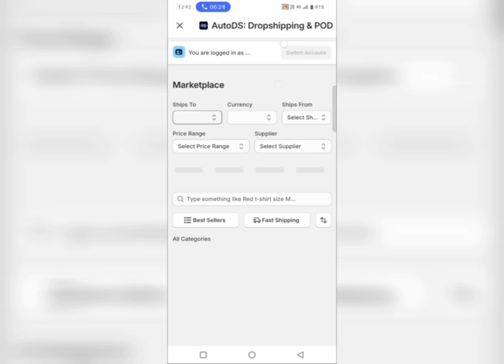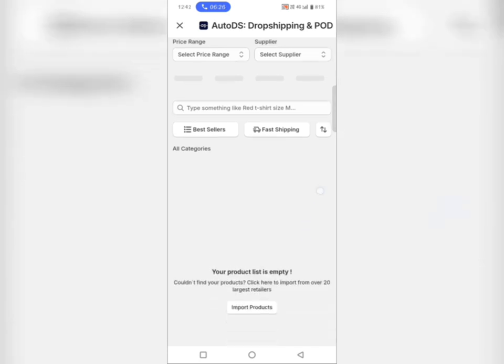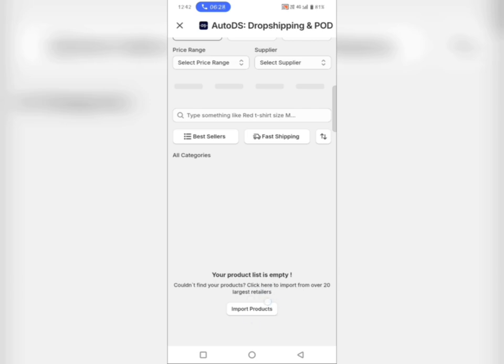Outro. And that's it. You now know how to use Oberlo or other dropshipping apps with Shopify.